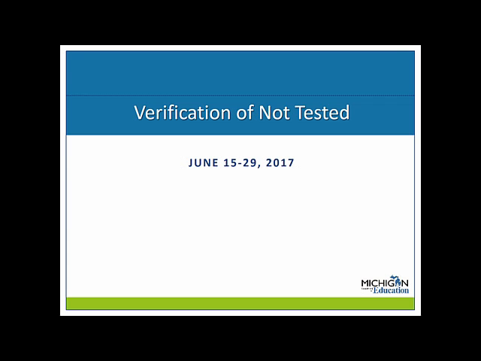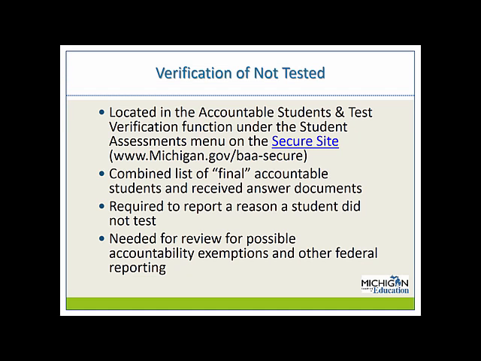Next, I will discuss the Verification of Not Tested window, which is open from June 15 to 29, 2017. Verification of Not Tested is in the Accountable Students and Test Verification function under the Student Assessments menu on the Secure Site. This is the final list of accountable students and received answer documents. If there are any reasons the student did not test, schools must submit the reason that the student did not test in order for MDE to review for any possible accountability exemptions and for other federal reporting.